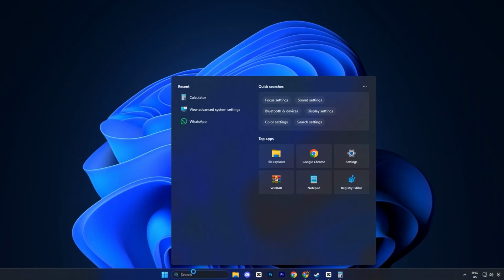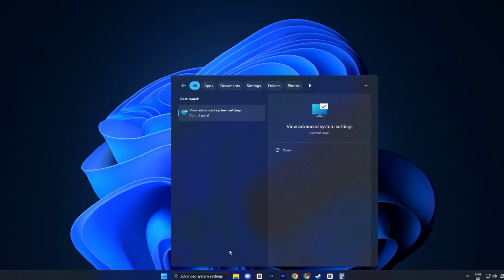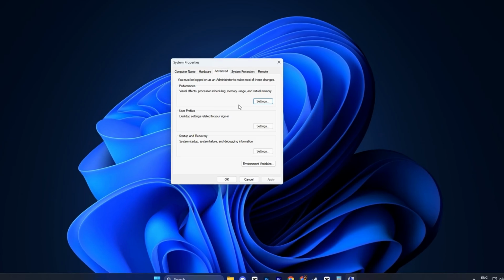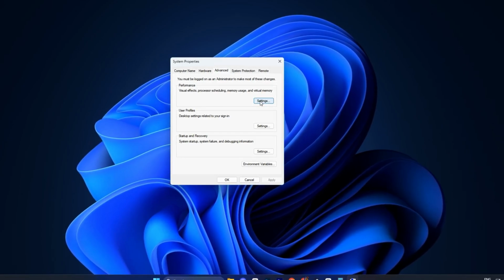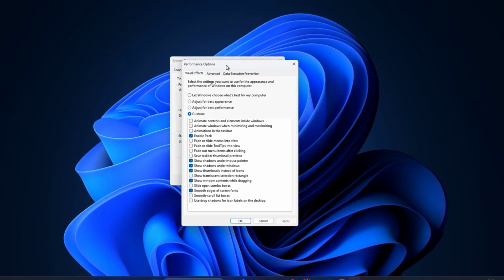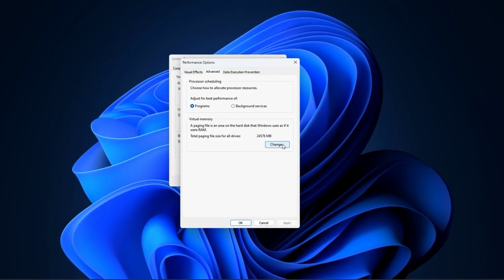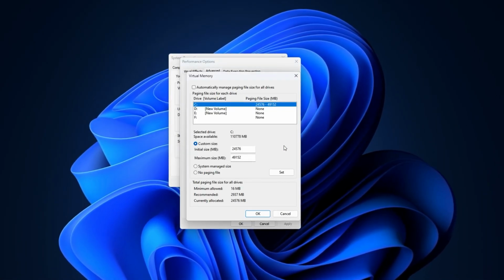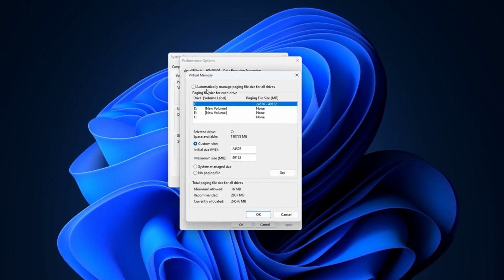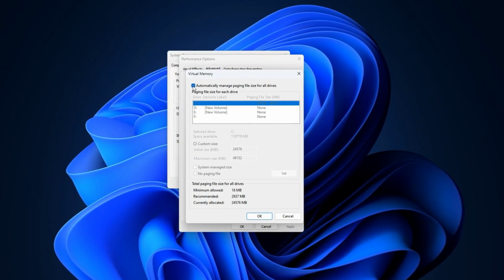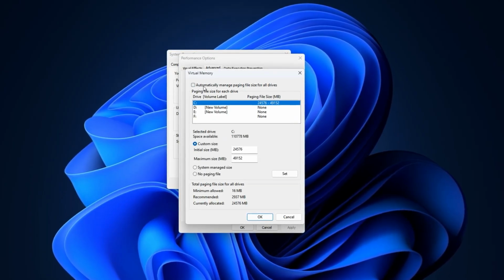To begin, open the Windows search bar, type Advanced System Settings, and click the result. In the System Properties window, find the Performance section and click Settings. When the Performance Options window appears, switch to the Advanced tab. Under the Virtual Memory section, click Change. By default, you'll see that Automatically Manage Paging File Size for All Drives is checked. Uncheck this to enable manual control.